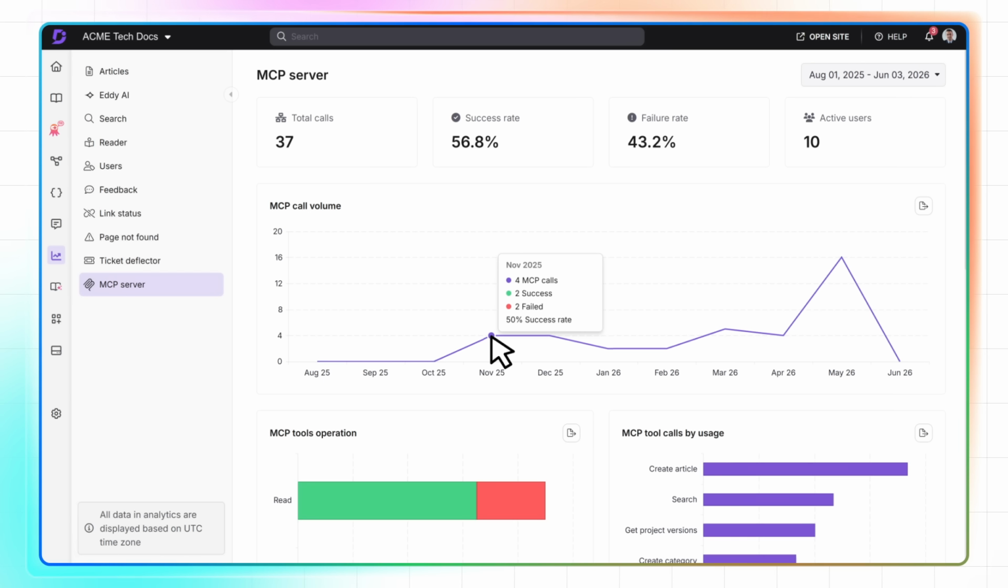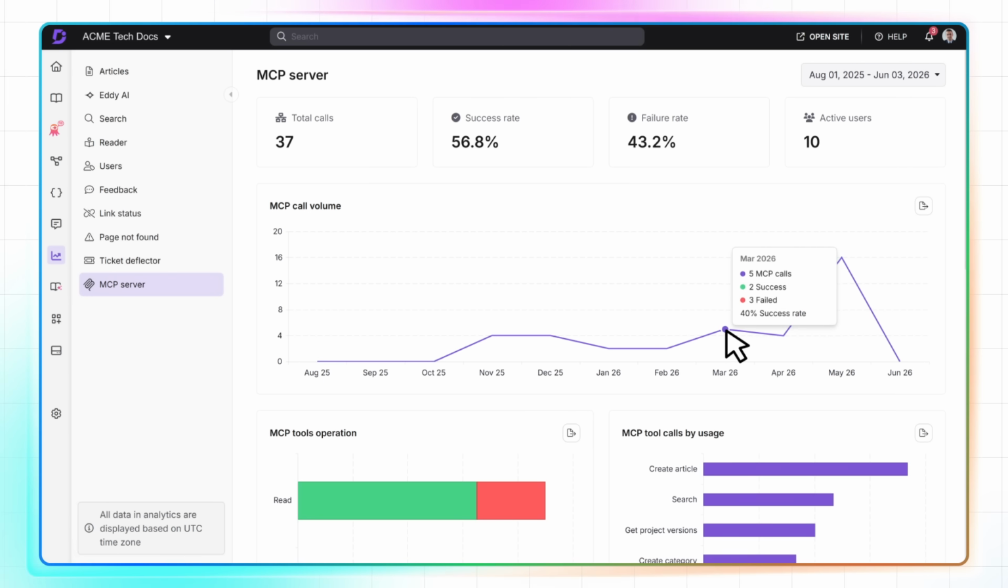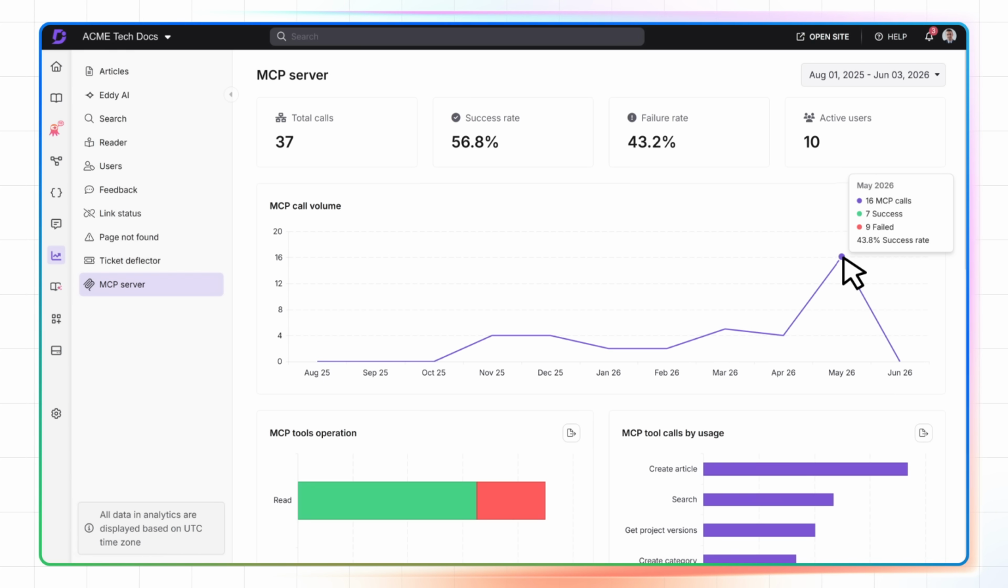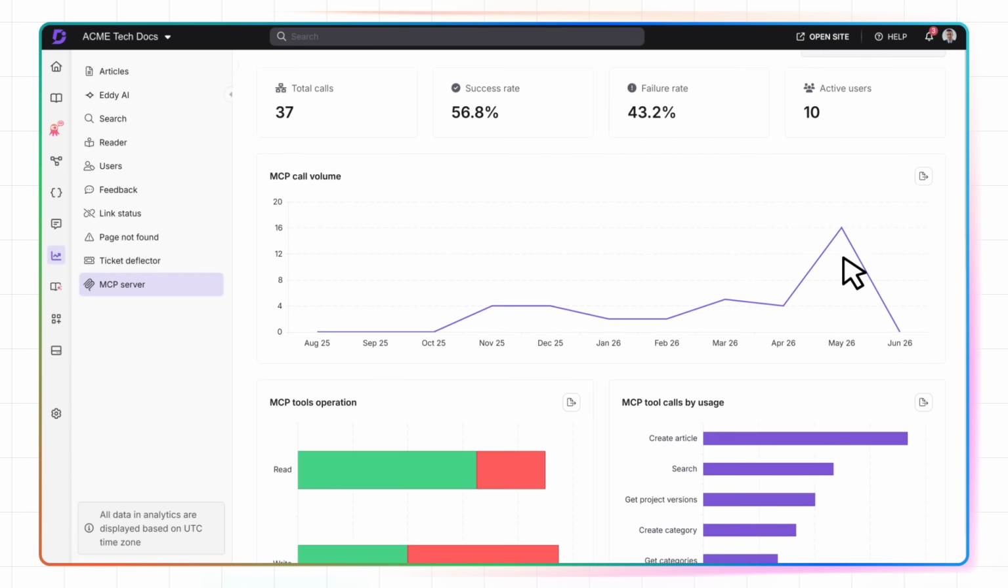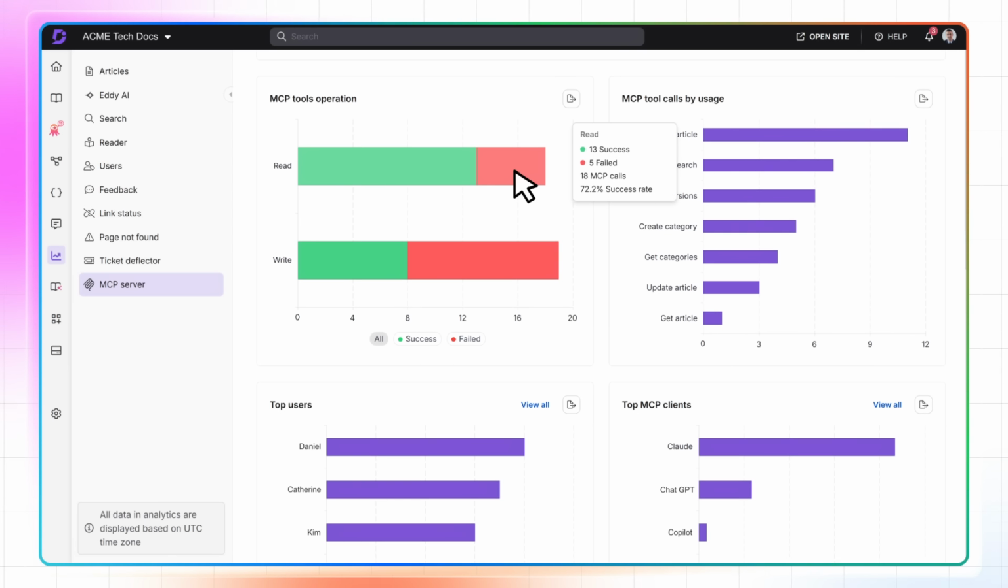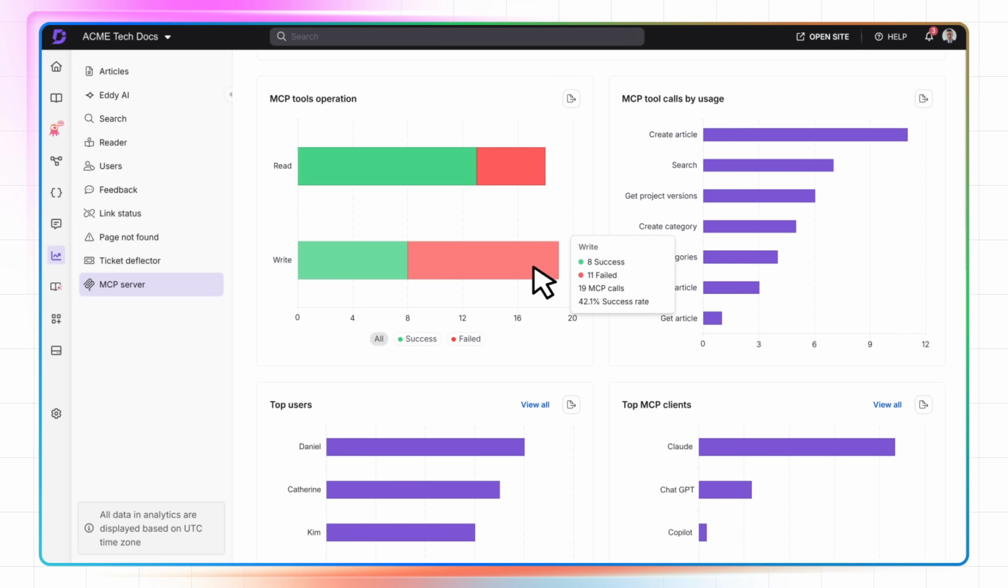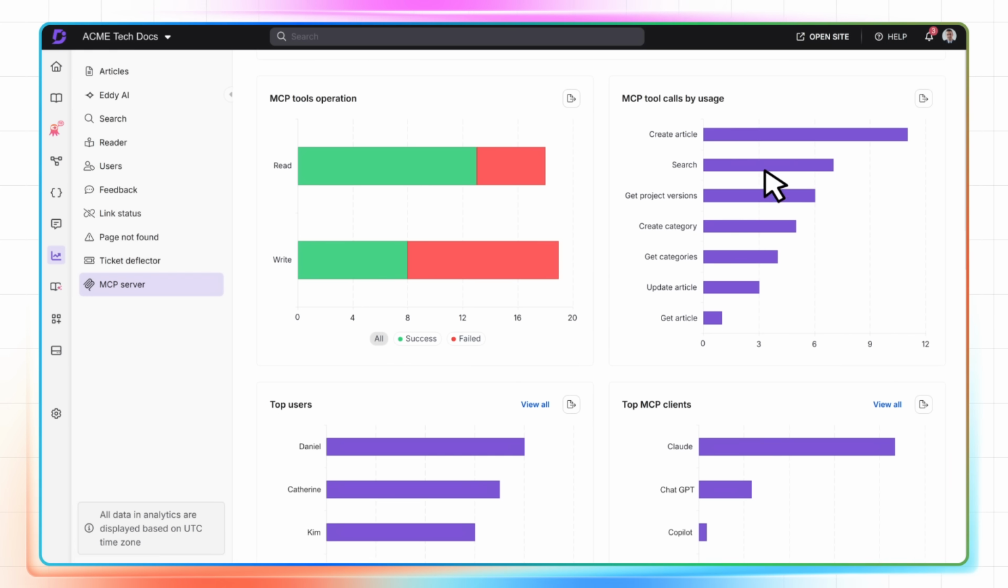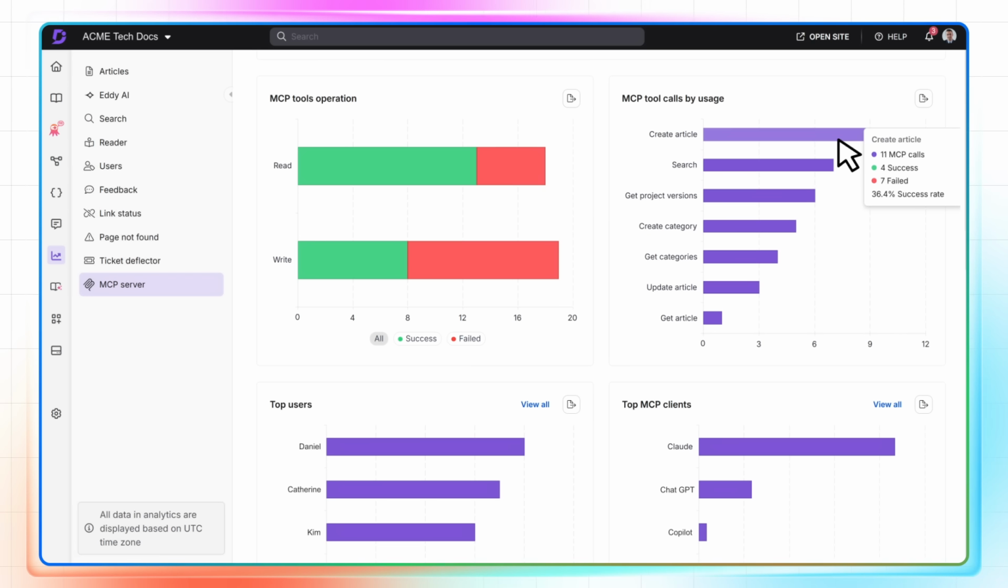Hover over any point on the graph to view detailed information, including the total number of MCP calls, successful requests, failed requests, and the overall success rate for that period. The MCP Tool Operations section provides insights into how different MCP operations are being used, including actions such as reading, writing, and modifying content. For a more detailed breakdown, review the MCP Tool Calls by Usage section.